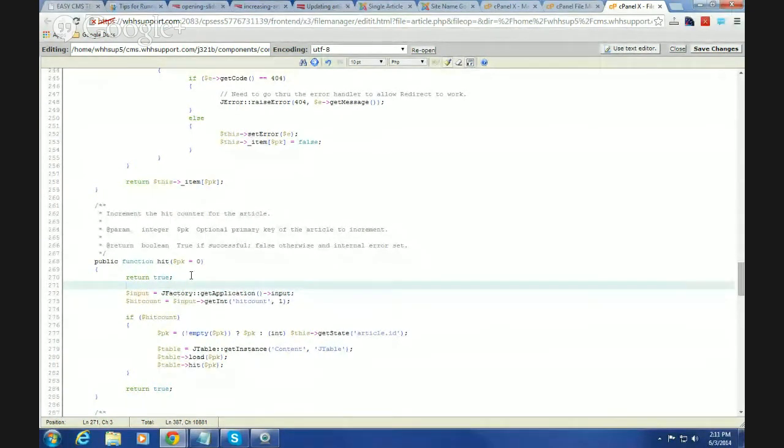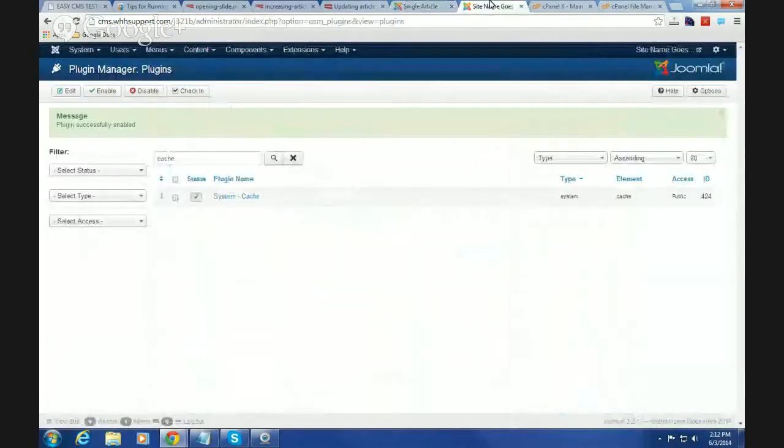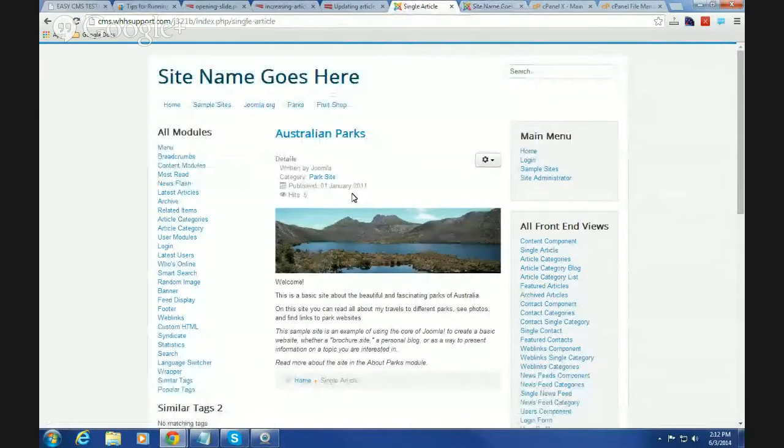Again, this is a core file change, and you could probably easily come up with a plugin to do something similar. But just for testing, we're going to go ahead and make this one change. So again, we're basically disabling the hit counter function. So we're going to go ahead and save that. And when we go back to our article, when we refresh the page, you can see hits is 5. Actually, let's disable cache and then do that. Okay, so the hits is at 9. Again, we disabled the hit counter, so it's going to remain at 9.